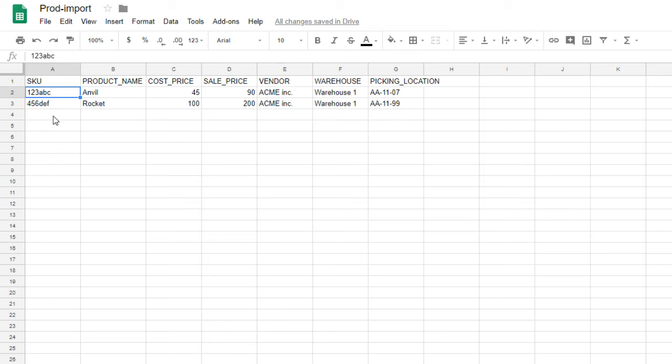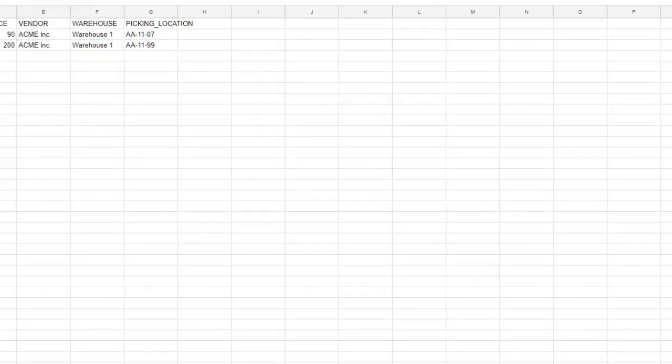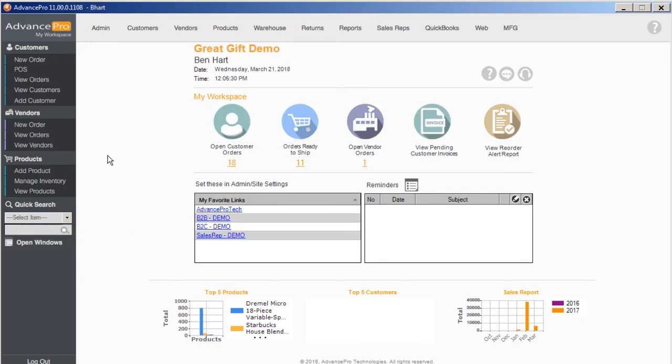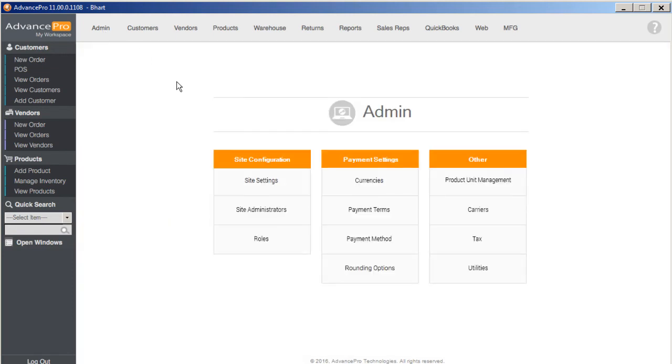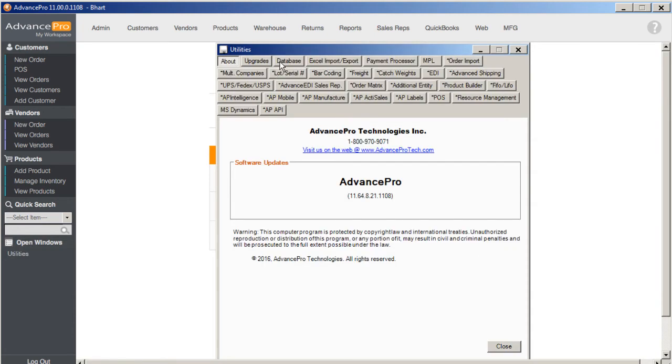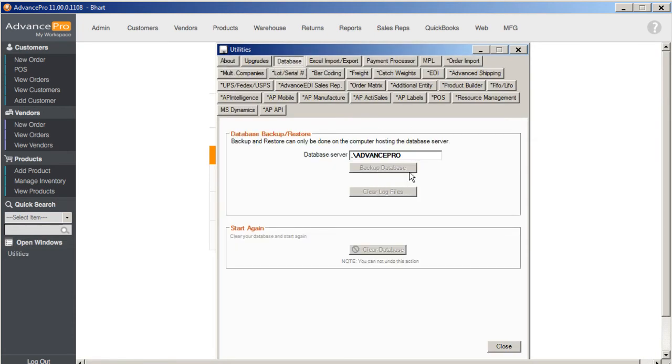Okay, so we're going to switch back over to Advanced Pro. One quick thing we're going to do is jump into admin. The first thing I recommend if you're going to be doing any kind of Excel imports is go into utilities, go into database and run a backup. So you'll have a backup button available to you. If you see this grayed out, that means you may not be in as an administrator, or if you're using a server client setup, that you're not on the server. But go ahead and back up Advanced Pro before you do an Excel import or export.